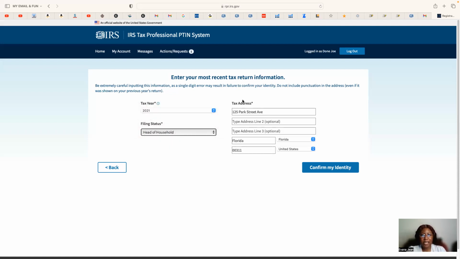Now we have the tax address. So we have an address. The address I already put down is 125 Park Street Avenue in Florida, and the zip code is 00311. But you need to remember that this address is not in the system. This is an address that I use for the purpose of this course.